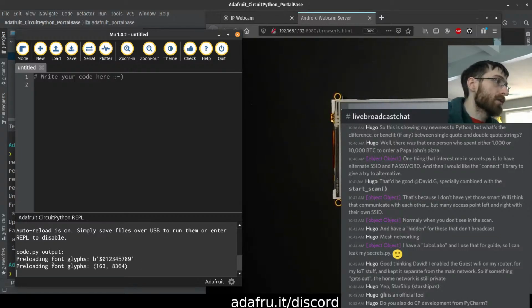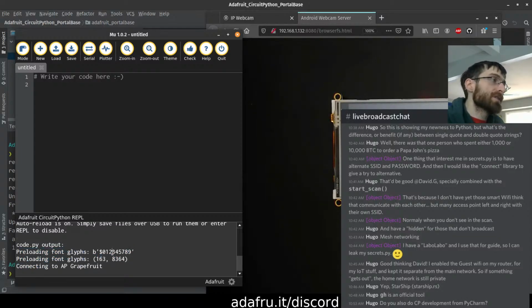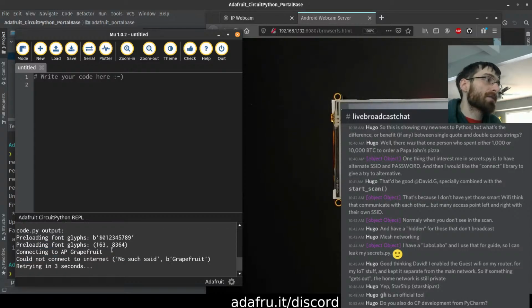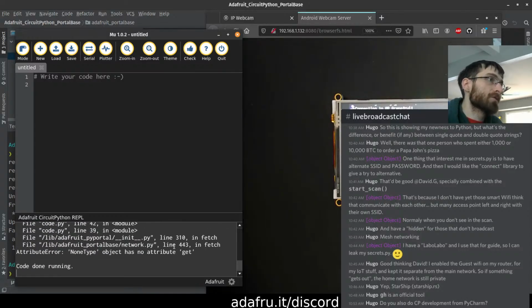Yeah, so, oh, preloading. So there's it loading some glyphs up. That's part of the text module. It's making it so that these characters are preloaded so that whenever you go to render them on the screen, they already are in memory and you don't have to wait for them to get loaded at the time that you try to show it.